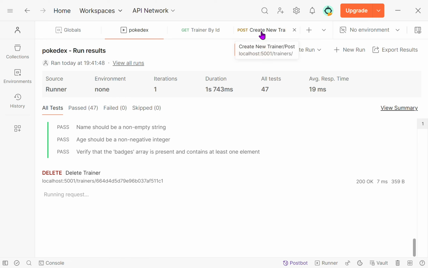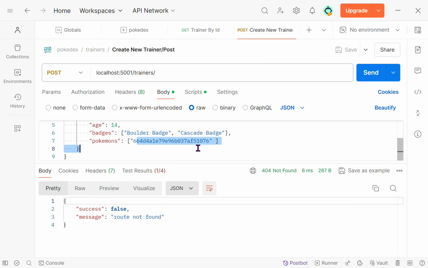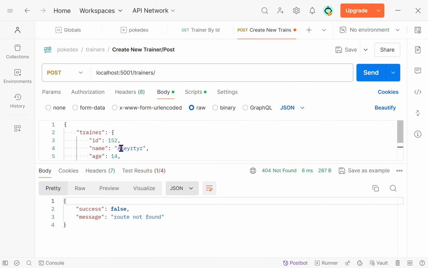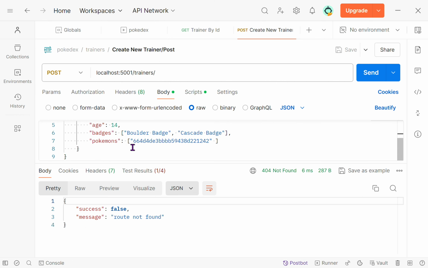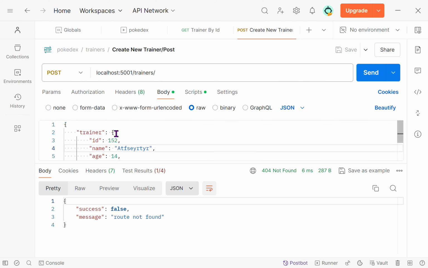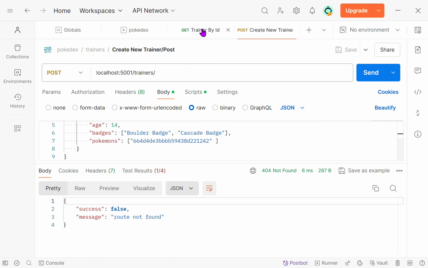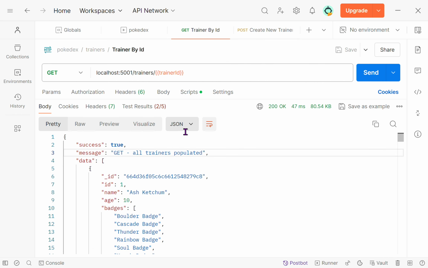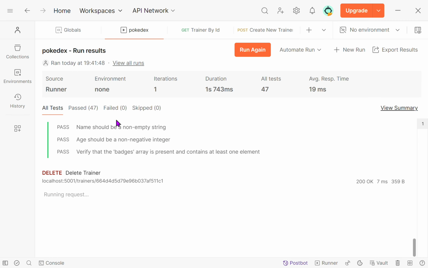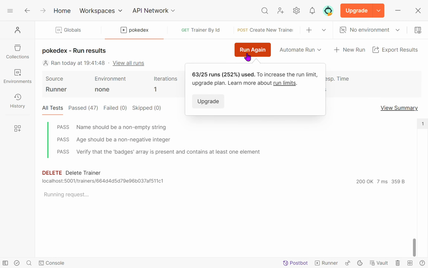And for our create trainer, we're going to pop that in here. Let's just do some scribbles so we don't get any duplicate errors or anything here. Going to go ahead and save that. And when I run the test, it should populate this guy. Alright, no errors this time. Trainer by ID, we've got our global variable in there. And run.